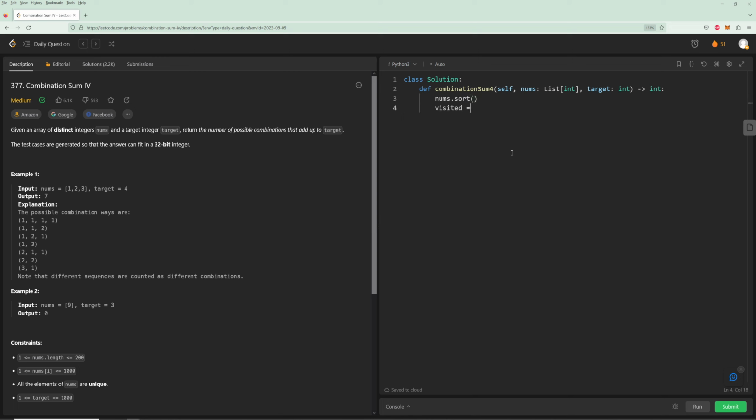We're going to have a visited, and then we're going to have a DP that takes in a target. If target is 0, let's return 1. I don't actually know if target can be negative. Let me think about this. I don't think it can be, because we're just going to check for that before, to end our loop prematurely. So I don't think our target can ever be negative. But we're going to see if we have an error.